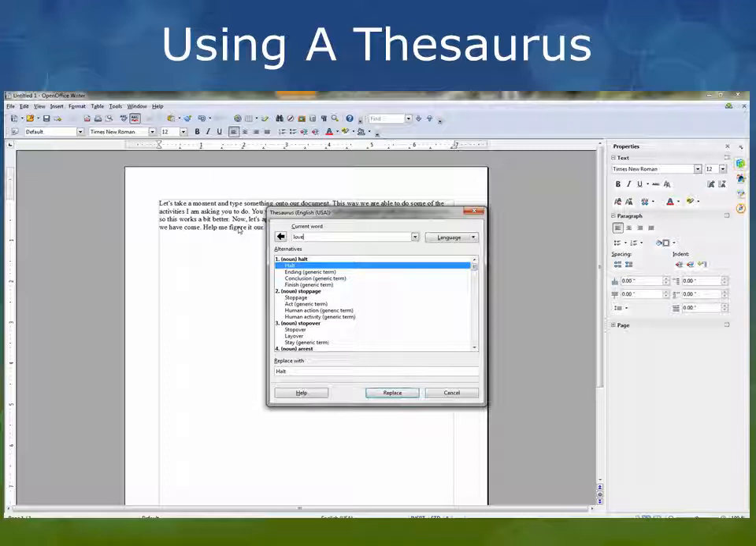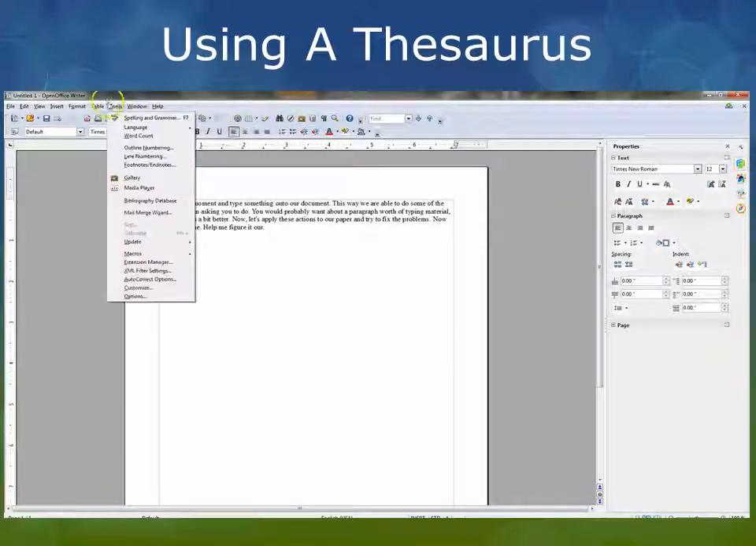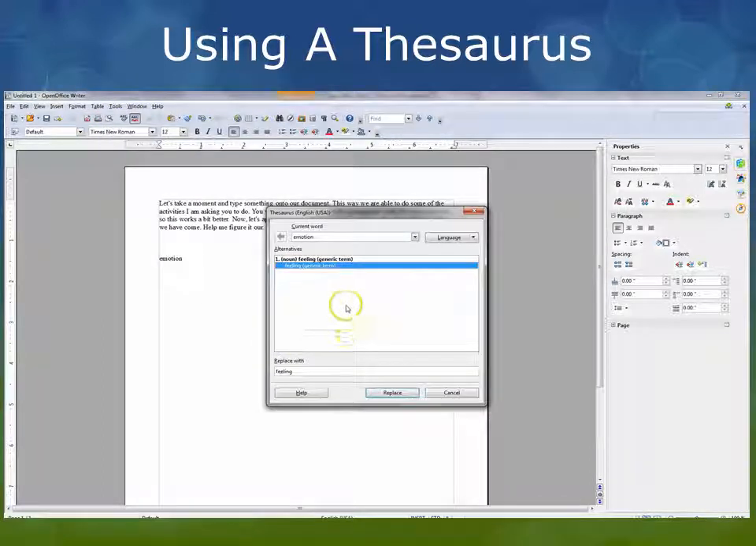Let's say that we wanted to find another word for the word love, which is emotion. So let me go back up here to my thesaurus. So here I could type in wave. Oops.